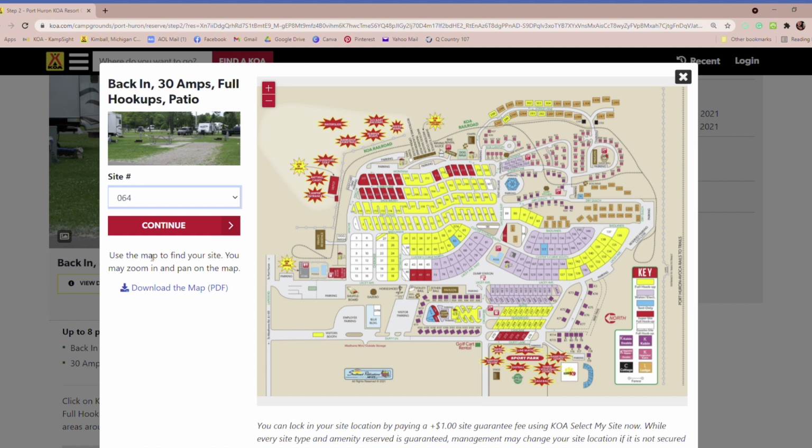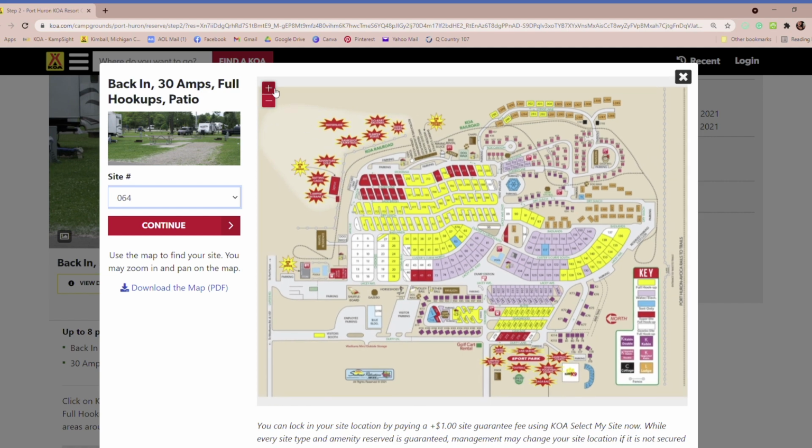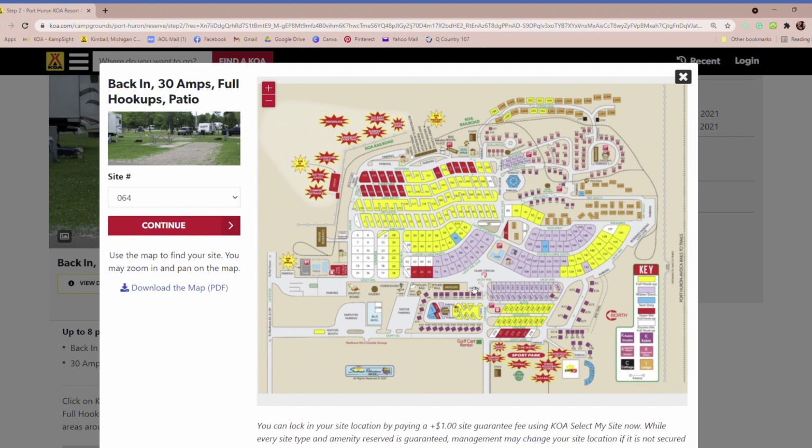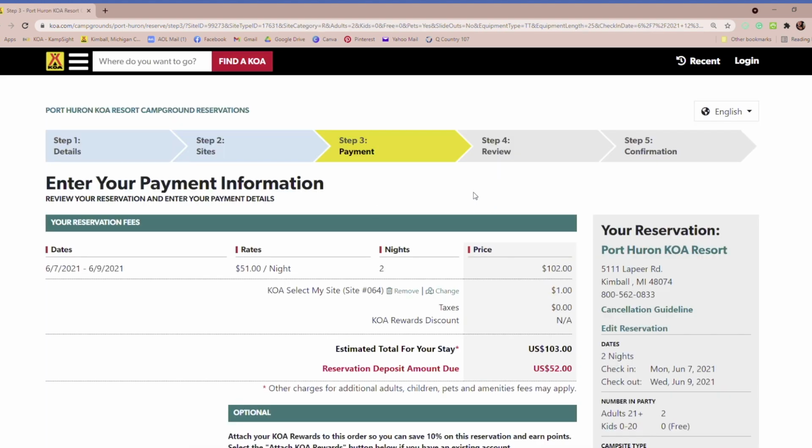So I'm going to pick 64. It doesn't highlight it on the map to the right, but 64 is right where my little mouse is right here. So you can zoom in if you need to look closer and zoom out. Yeah, you can also download a map, and then I'm going to hit continue. And now, since I selected site 64, 64 is listed right here under select my site, okay?